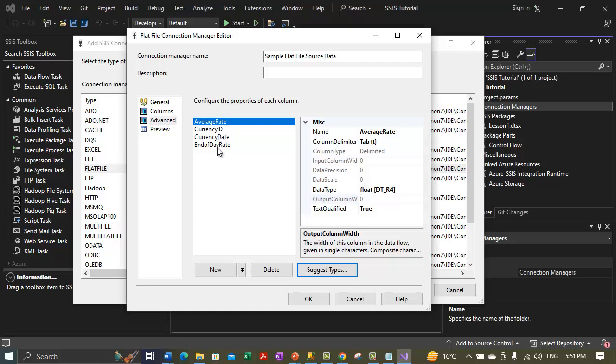Now, in this tutorial, Integration Services suggests the data types we have just shown you. If we talk about average rate, the suggested type is now float DT_R4. The currency ID is still at string DT_STR. The currency date is at date DT_DATE. The fourth column is changed to float DT_R4.